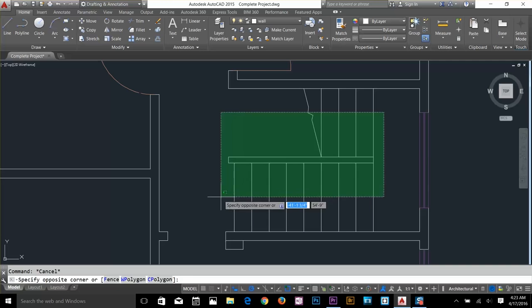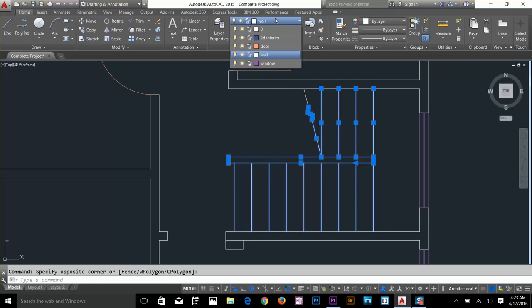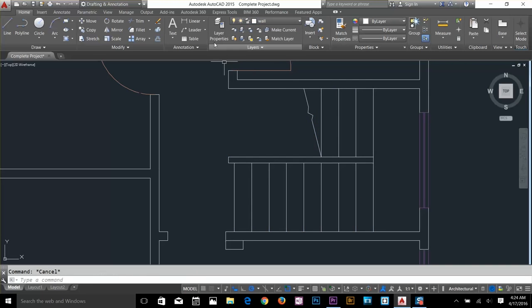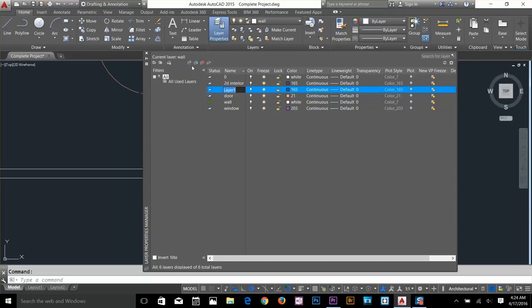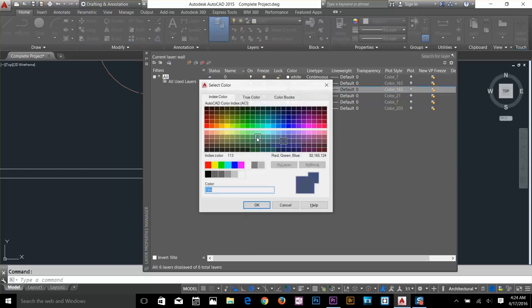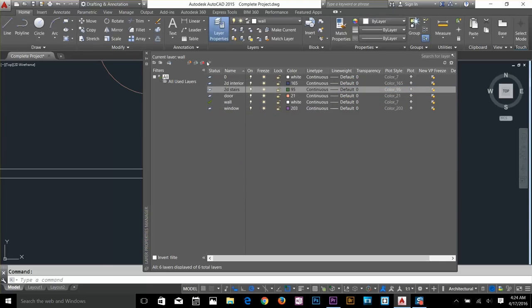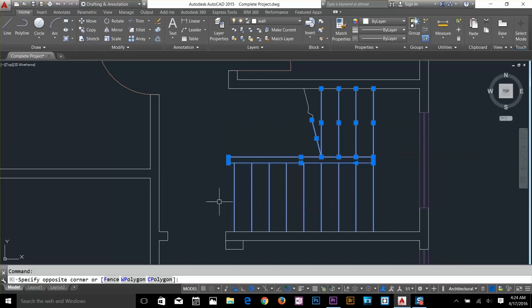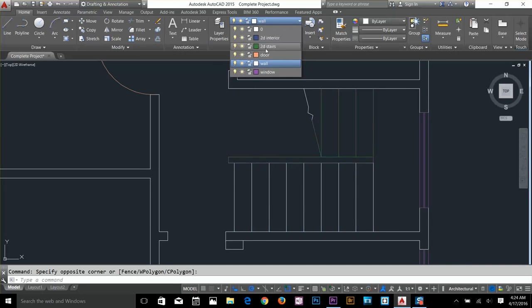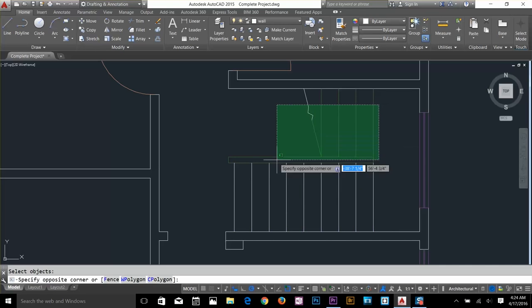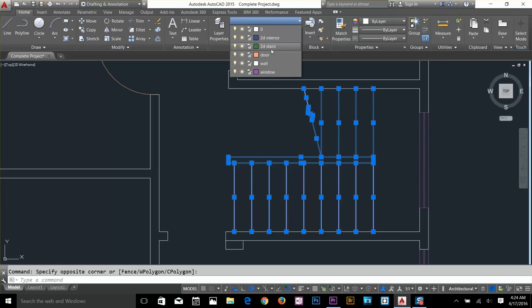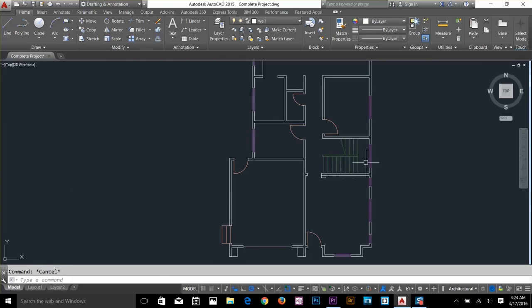I'm going to select all these and change that to the layer stairs. I need to make one, so click on layer properties, make a new layer by clicking this button and type a name, stairs, and I will give a color, green is fine, and then I will select this object and make that go to the stairs layer. Okay, so now our stairs are done.